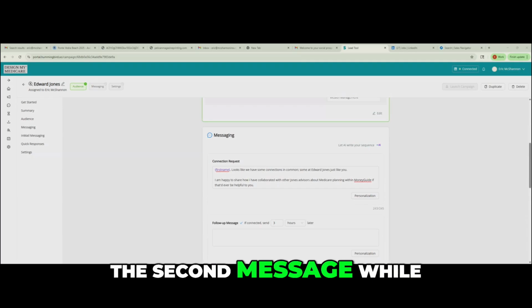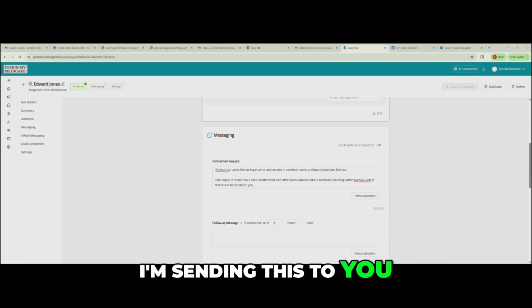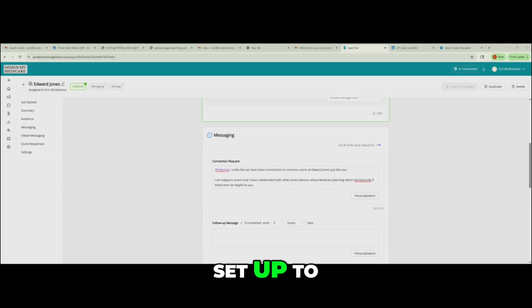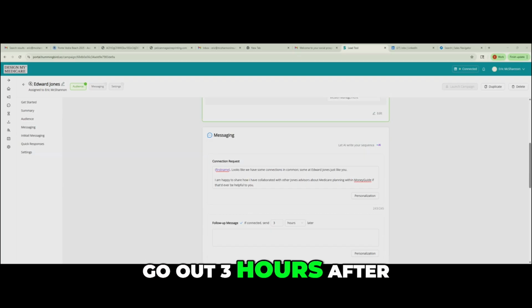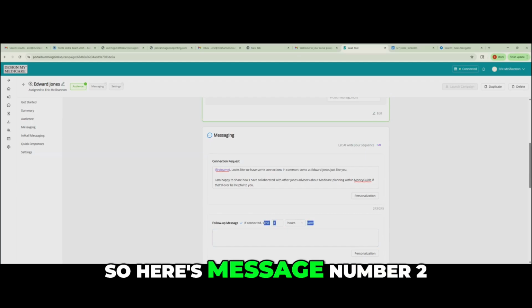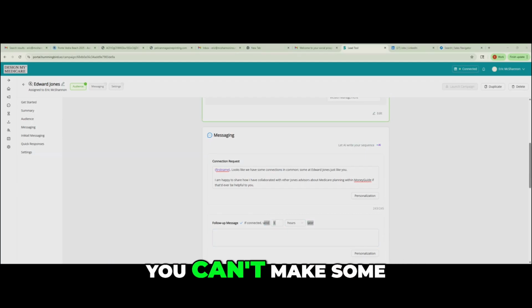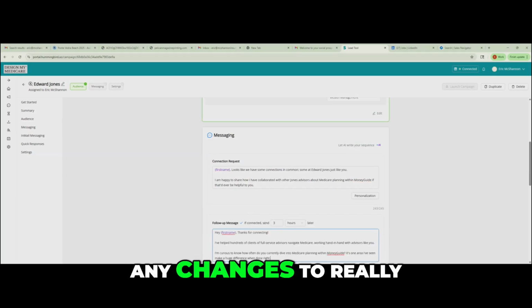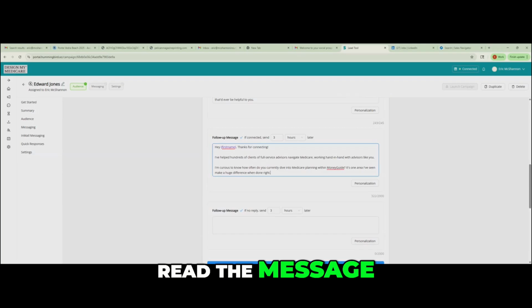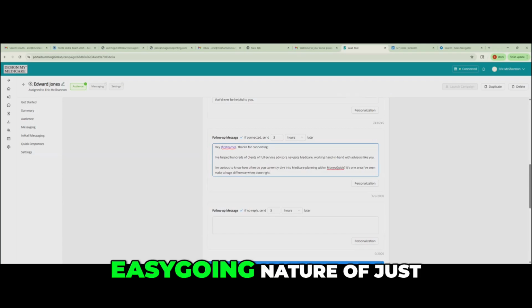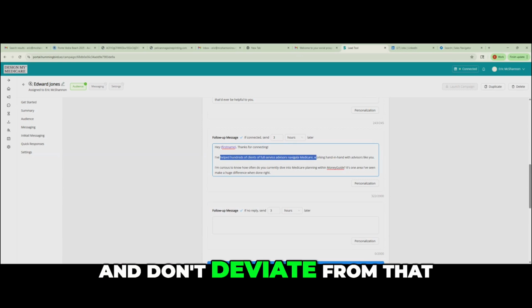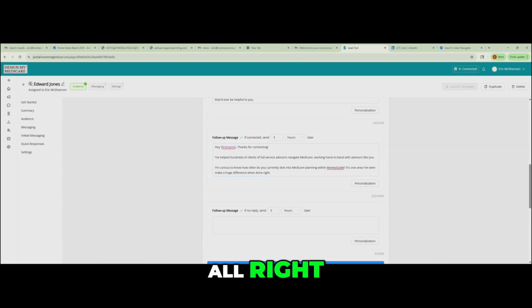That's success number one, and it counts, right? So that's that. Number two, the second message, while I'm sending this to you, please, oh, it's already there. You'll notice that it's set up to go out 3 hours after. Okay, so you don't need to adjust that because it's already set up for that. So here's message number two. It doesn't mean that you can't make some changes here and there, but I'd ask you before you ever make any changes to really read the message, kind of embrace the easygoing nature of just trying to move this along without being too pushy, and don't deviate from that, right?